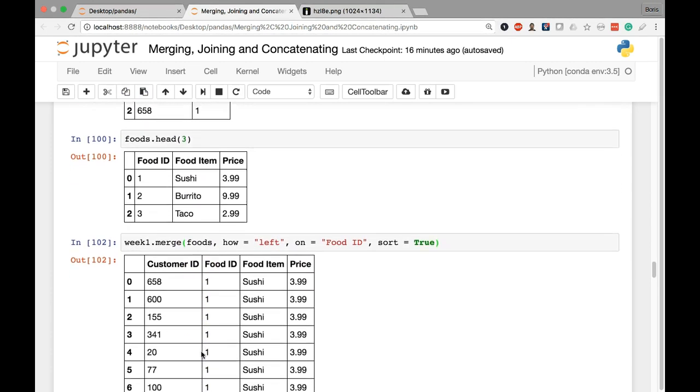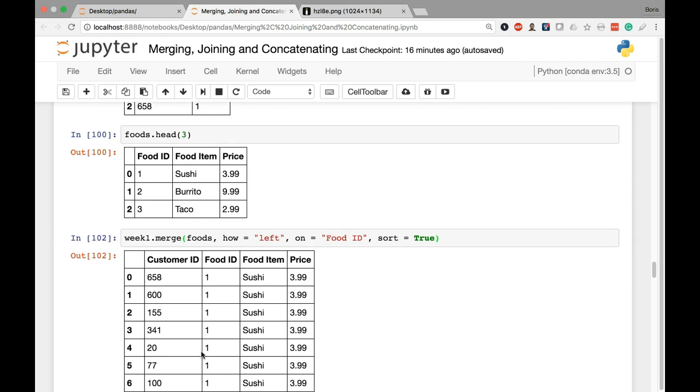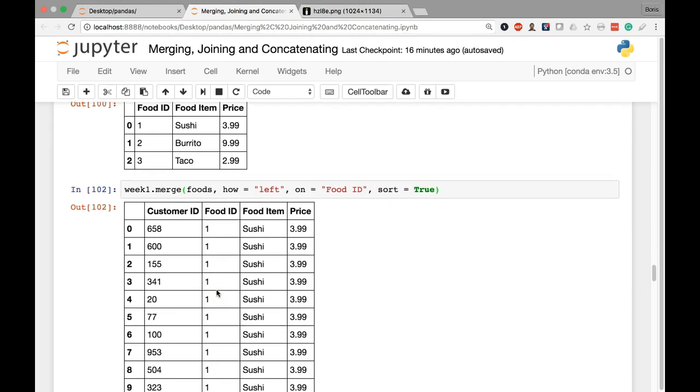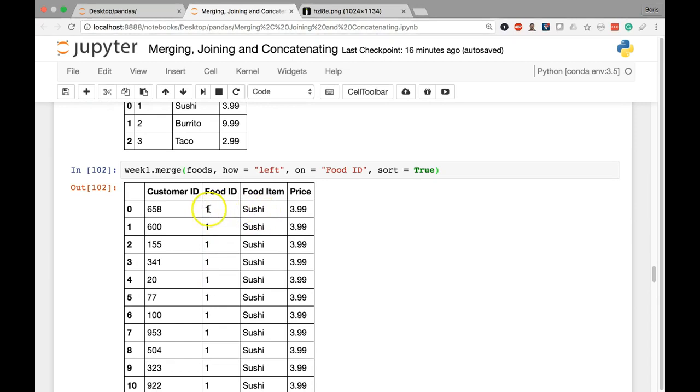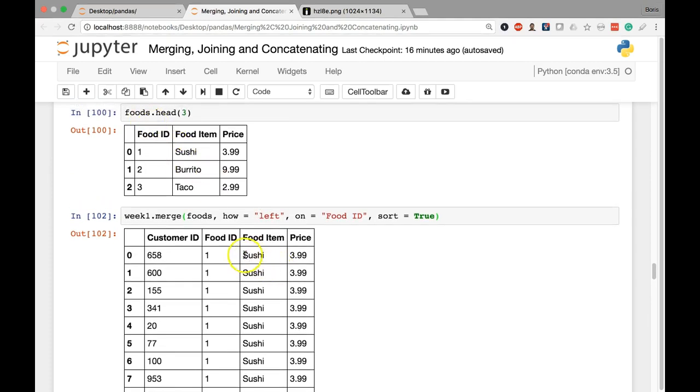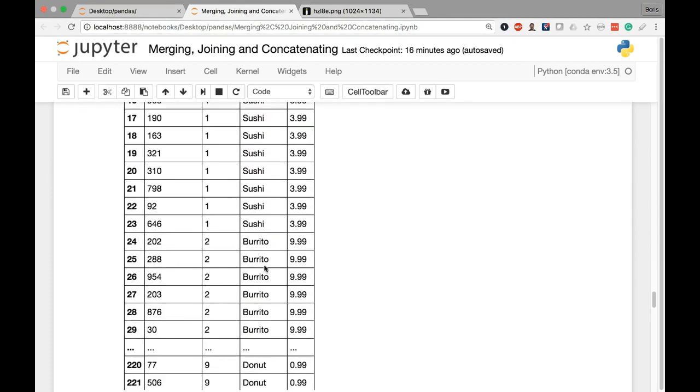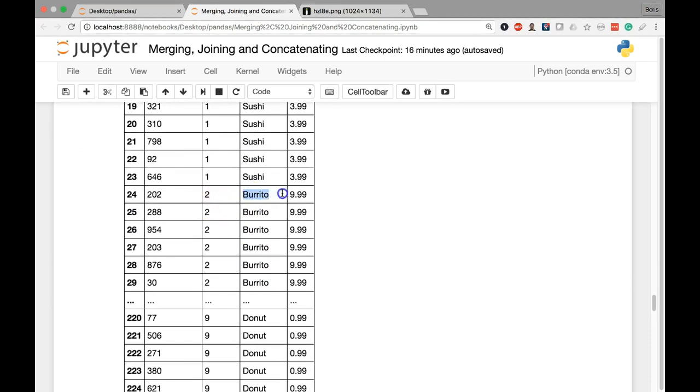But if we wanted to see them sorted immediately, sorted by the values in the column by which it's matching, we can just pass this sort equals true parameter into here. It's basically a shortcut to avoid calling the sort values method. And now we can see all of the customer IDs who ordered food 1, and we can see that predictably the values that have been pulled from the right data frame, which is foods, is consistent. For 1, it's always sushi and $3.99. If I come down to 2, you can see it's always burrito and $9.99. And of course, predictably it would be, because it's just locating those food IDs on the right data frame, dragging them back in to the left.